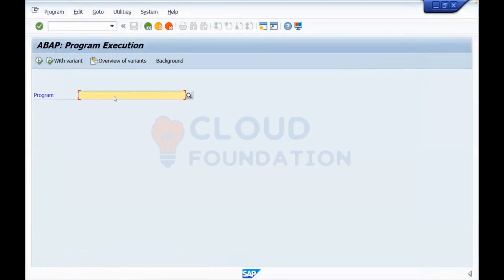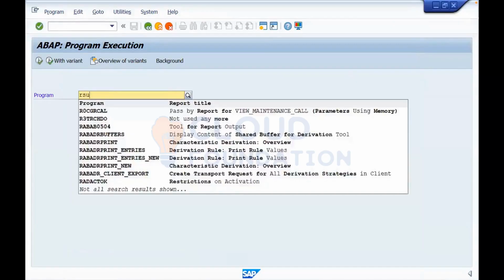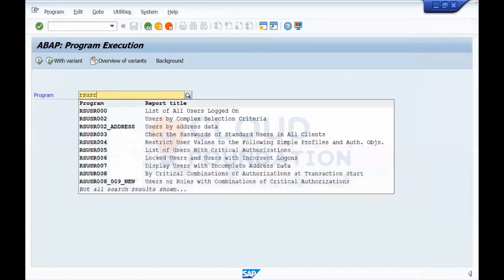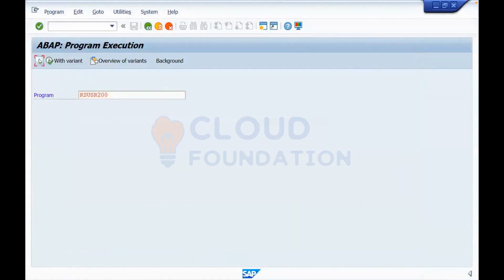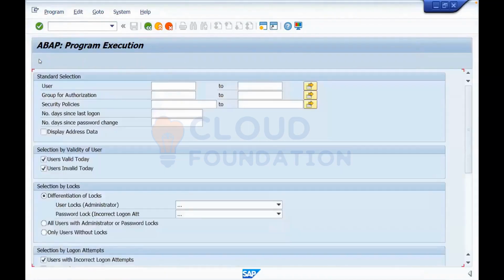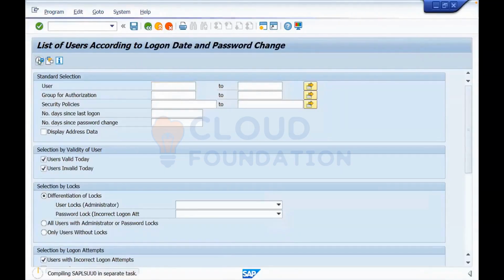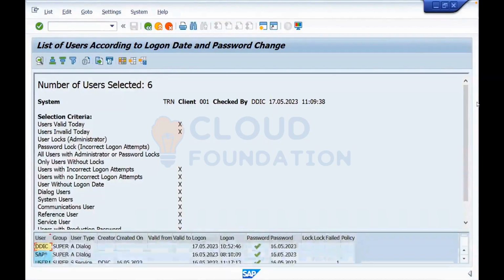I got your point. You want to display all the reports, right? Yes. To display the list of users, we can execute this report. This report will show all the users who have logged in to the system.